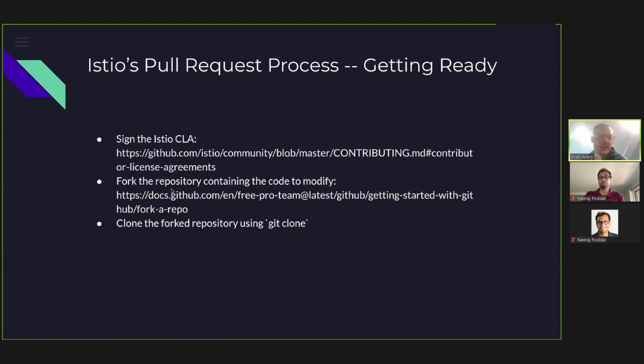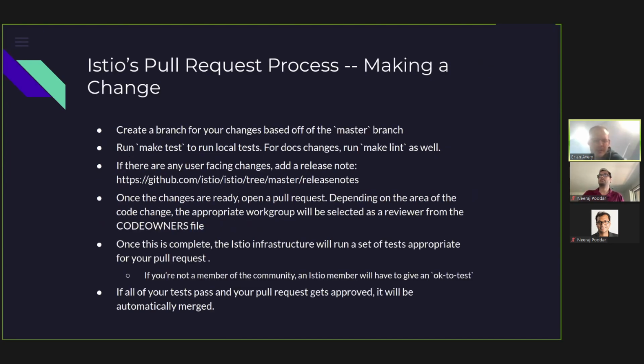Yep. So the next part is forking the repository. GitHub's documentation for forking repositories is linked here. I'm assuming a lot of people know how to fork repositories already, but it's there. And then clone your forked repository using git clone so that you have the code locally. Create a branch for your changes based off of the master branch. In Istio, we tend to follow a system where each release has its own branch, release-1.6, release-1.7. Pretty soon there will be a release-1.8. But all new features and code changes go into master and then get cherry-picked to each of those individual release branches.